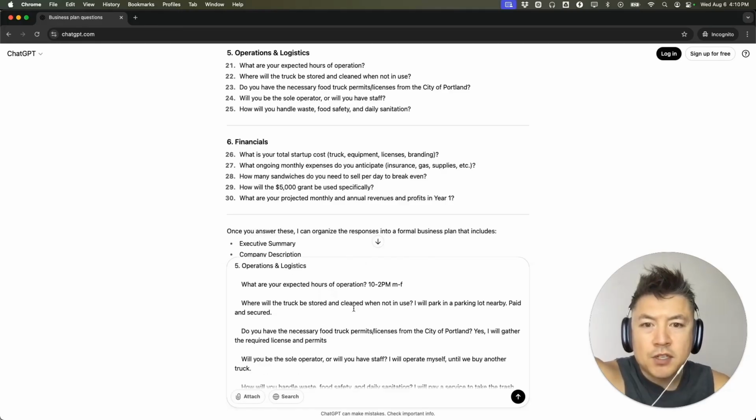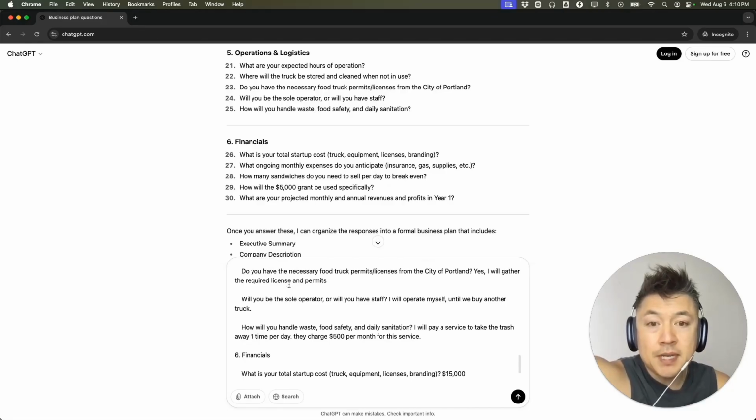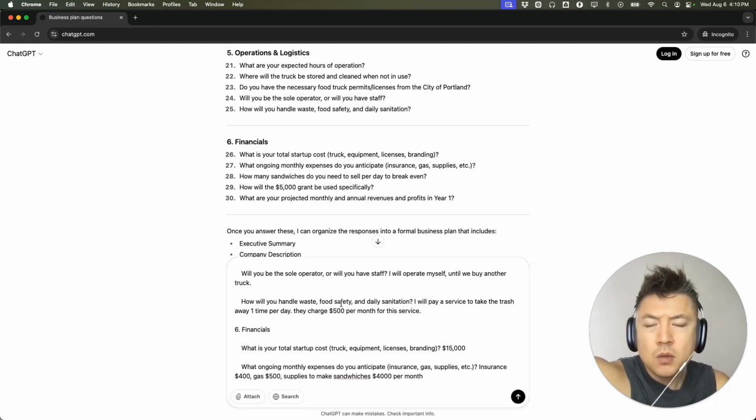What are your expected hours of operation? 10 to 2 p.m., Monday through Friday. Where will the truck be stored and cleaned when not in use? I will park in a lot nearby, paid and secured. Do you have necessary food truck permits from the city of Portland? Yes, I will gather these required licenses and permits. Will you be the sole operator?